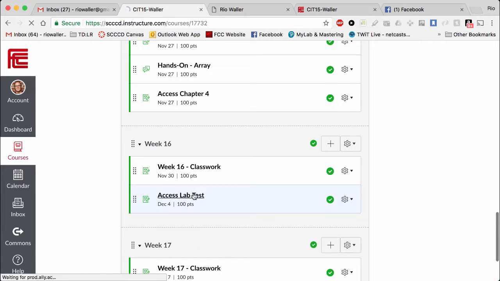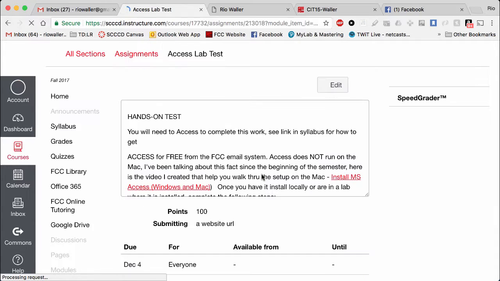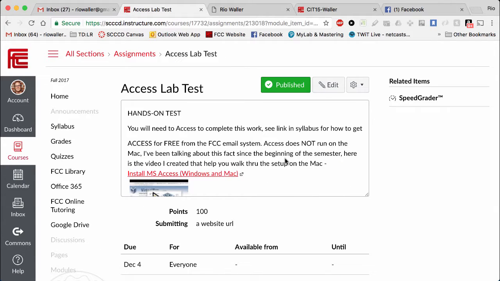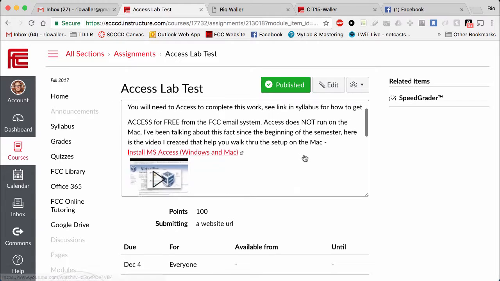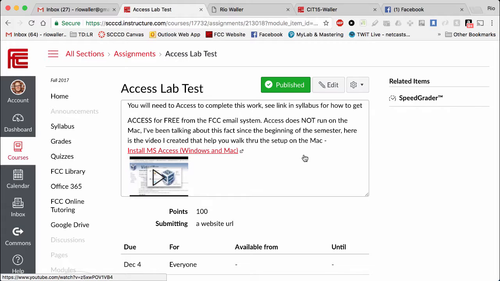I've also made the lab test available. Our last lab test is, of course, on Microsoft Access. And I've mentioned this before, actually from the beginning, but some of you are probably not going to pay attention until now, which is fine too. But you have to have Microsoft Access to do this, and it does not run on Mac computers, okay?